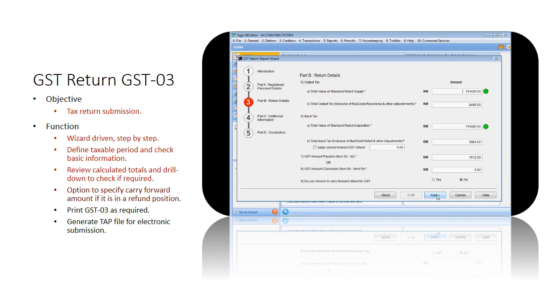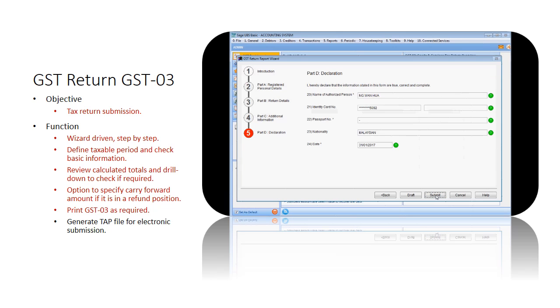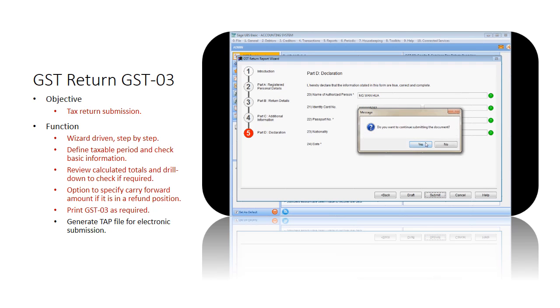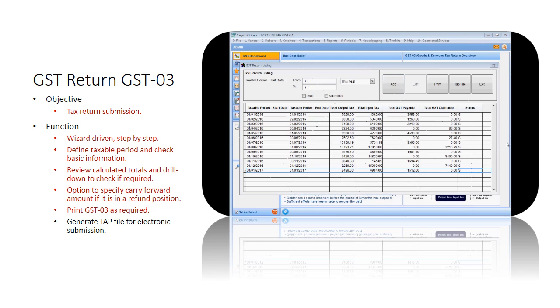Should you have a refund position, you may choose to have this amount carried forward to the next taxable period. You may specify this within the wizard as well. Once completed, you may sign off and then choose to print the GST 03. This can be easily done via the submission listing, as you can see from the screen. If you are submitting electronically, you can choose to generate the tab file, which is the format in which an electronic submission is required to be done. There you have it. GST tax return is a simple process that anyone can complete.